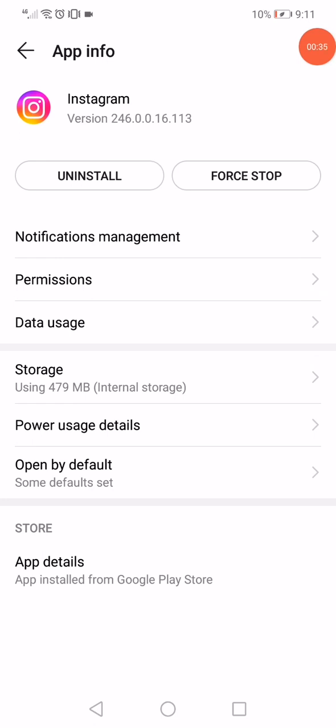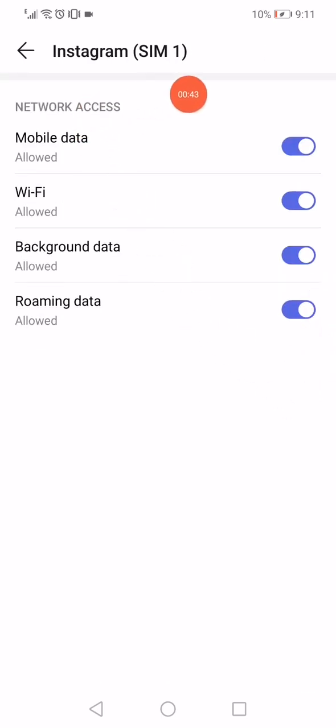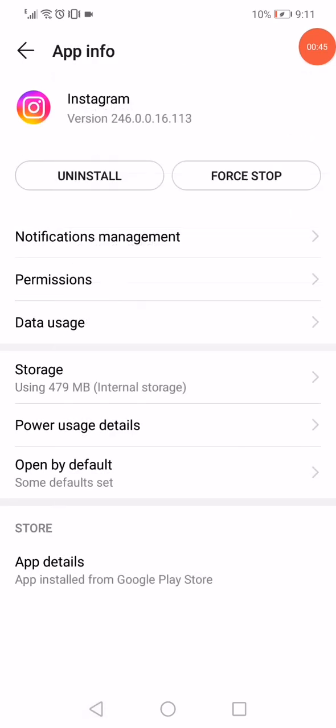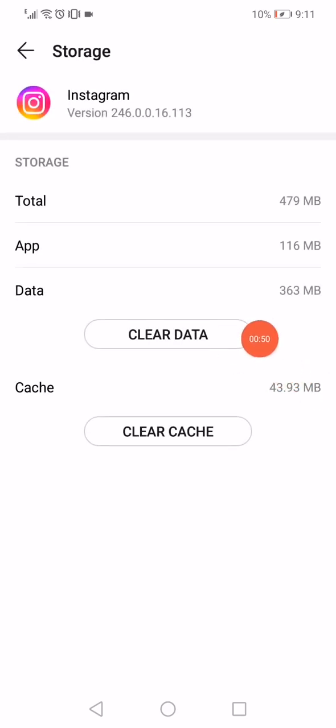This is the app information page. All you have to do on this page is click on this force stop option and then go down, click on the data usage, make sure that all the network access options are enabled, and then go down, click on the storage, click on clear data to clear all the data in the app.